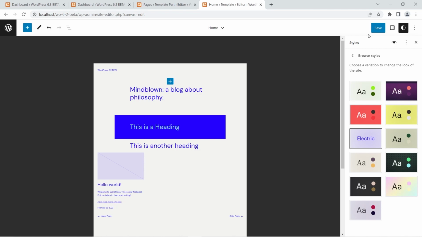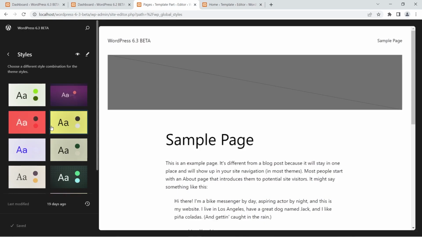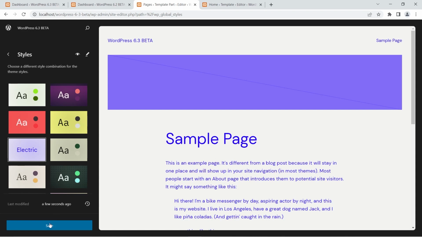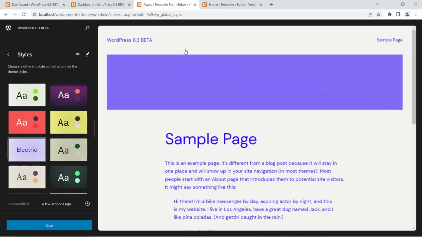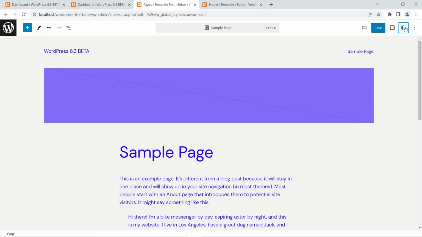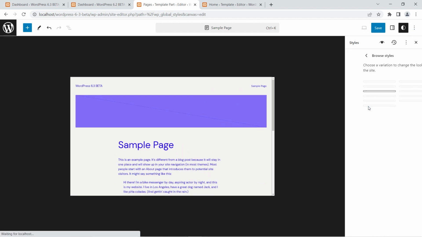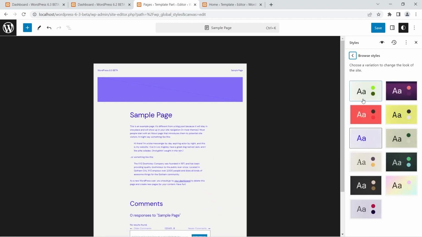Now another option has been introduced in WordPress 6.3 beta, and that is through the browse mode that you see right here. So what you need to do is just select the style variation that you want to implement, and then click save changes right here. That's it. Okay, so if you are in the editor, then you can visit the style settings again and the browse styles, and you will see all of the variations.